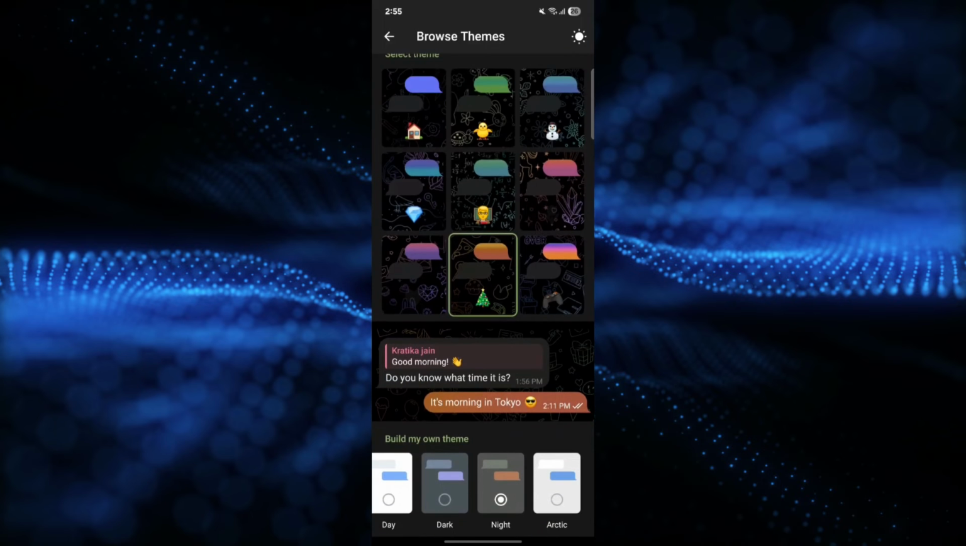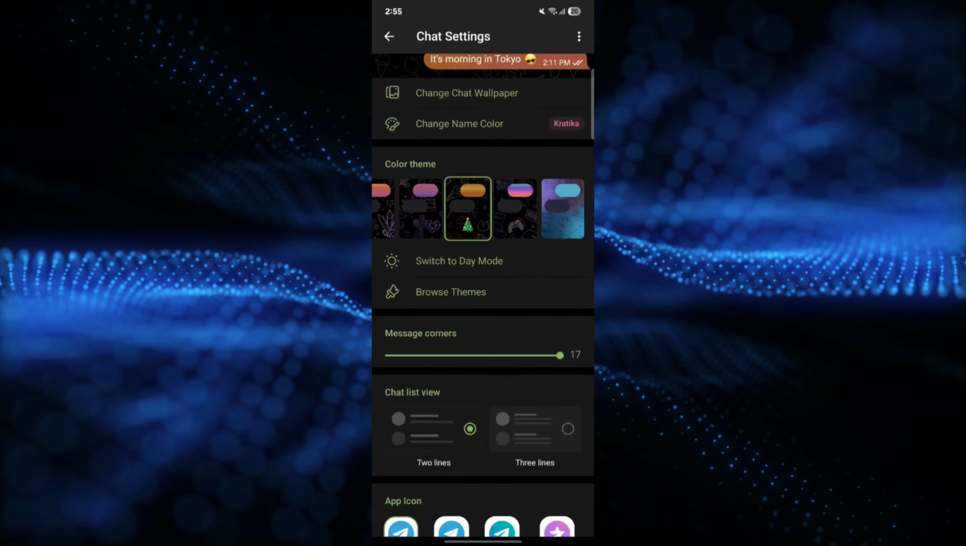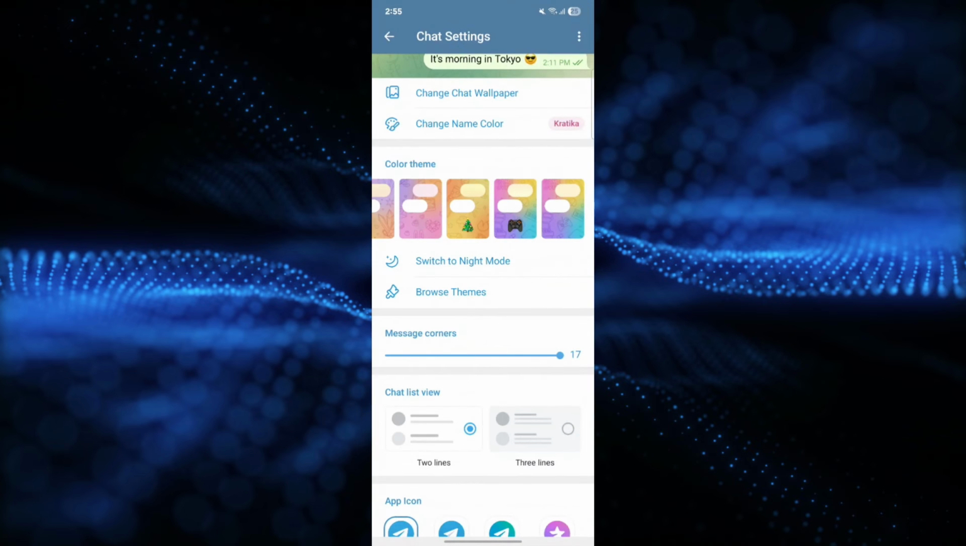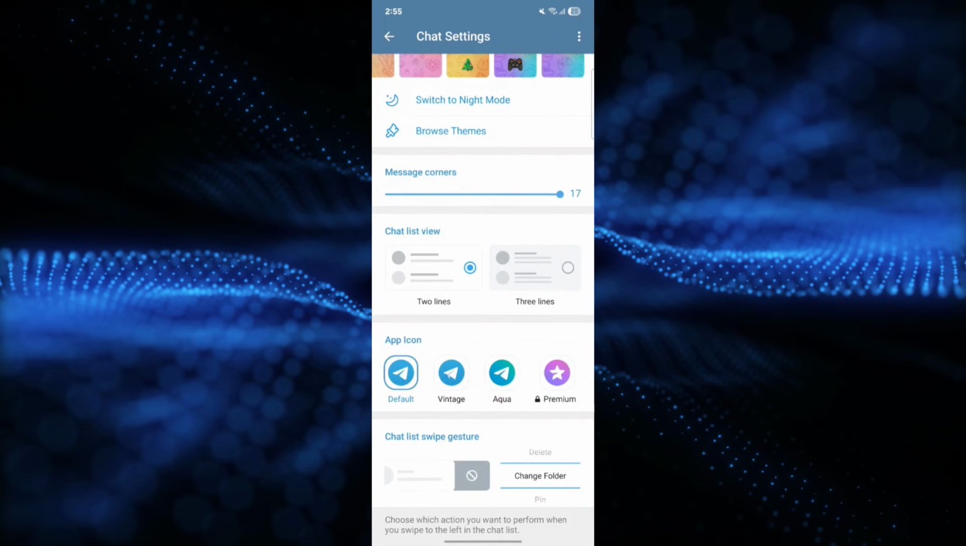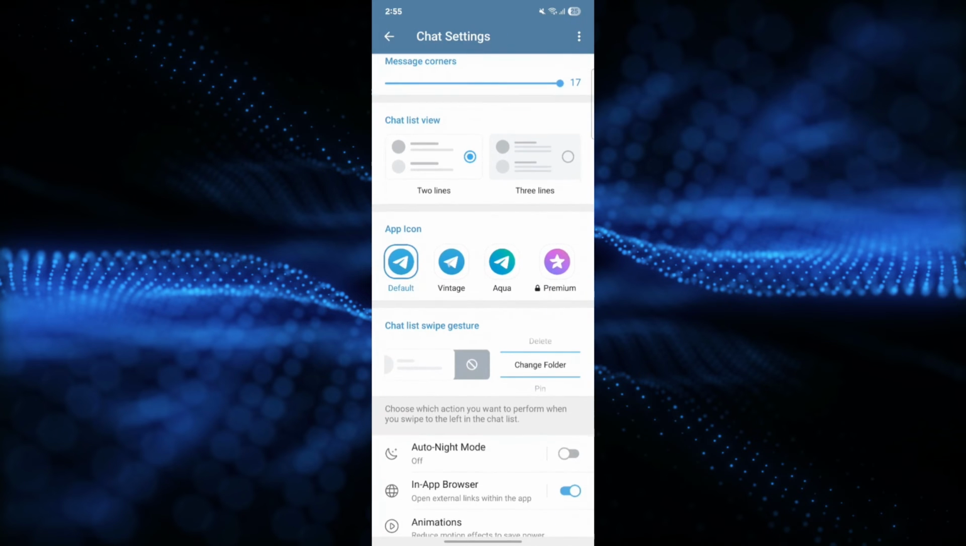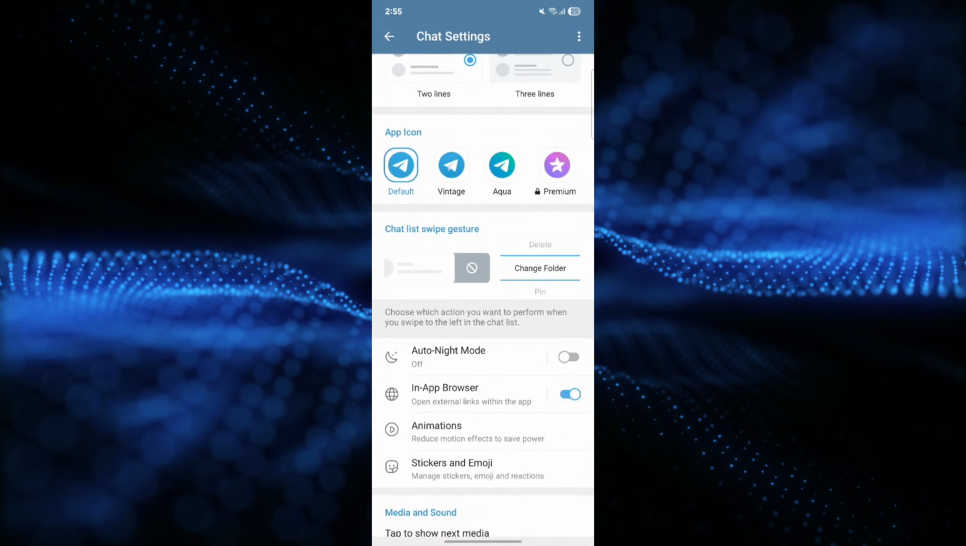You can again go back and there are different options. If you want to switch to day mode from night mode, you can click on day mode. When you scroll down, if you want two lines or three lines chat list view, basically you can choose it according to your need. There are various options. The chat list swipe gesture, here you can choose it according to your need. You can make the changes as well.